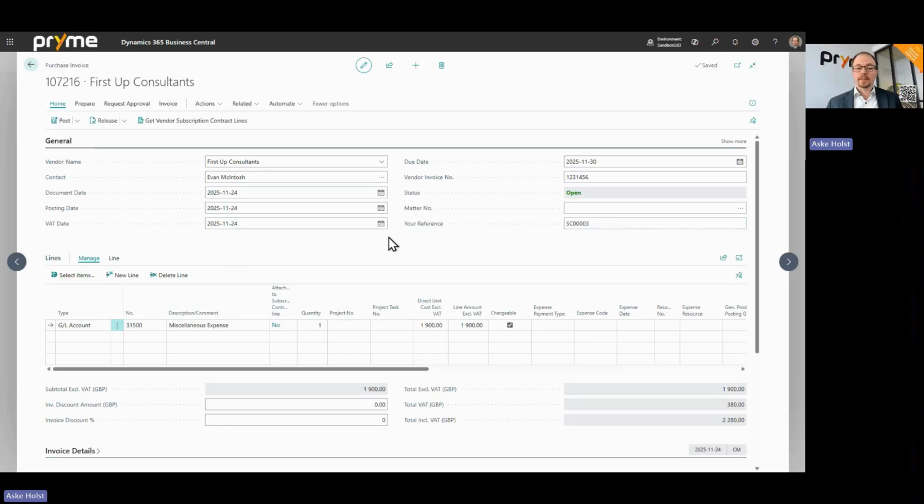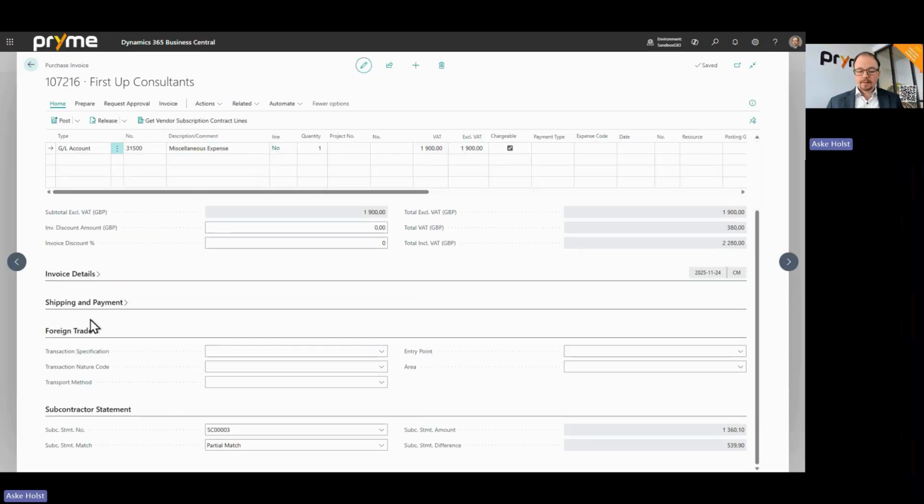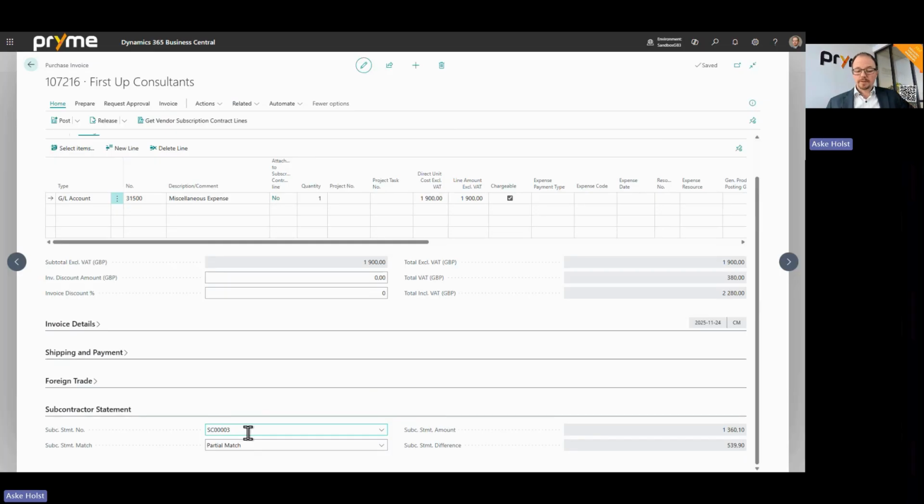So if you're using an API automation solution like Pryme API automation solution, then it will automatically find references and put them on. This means that they end up here in the subcontractor statement field down below, and here it matched that up and said, well, there is a partial match here. The subcontractor statement says that he should be paid 1,360. He sent an invoice for 1,900. So there's quite a bit of a discrepancy here. There's a 500 discrepancy.